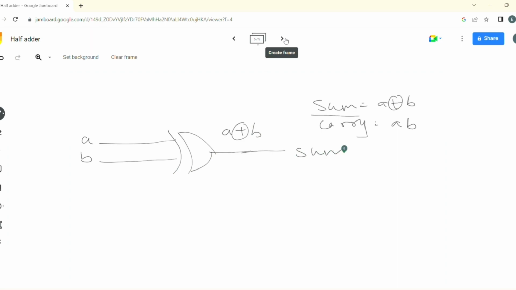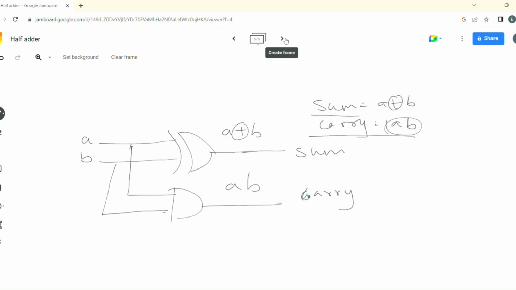Now we will take the A input from the A line and the B input from the B line. Since the AND operation is performing here, AB in the AND form, we are getting carry here. So this is the circuit diagram for the sum and carry.